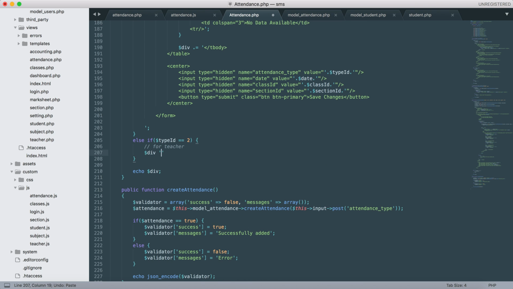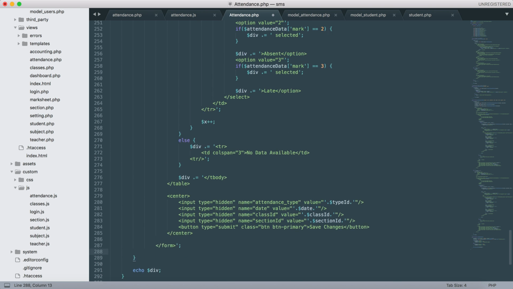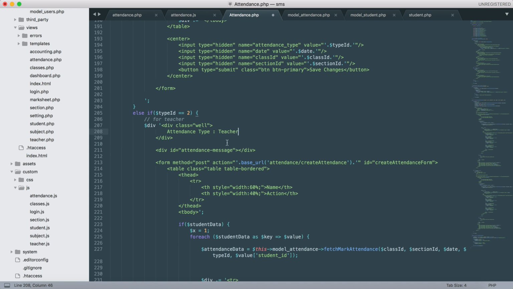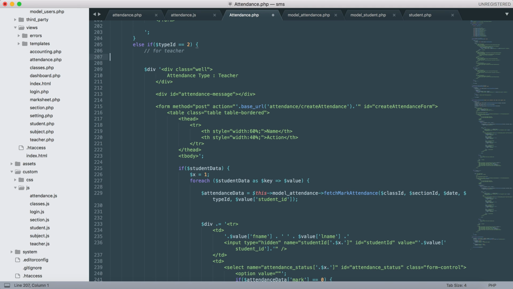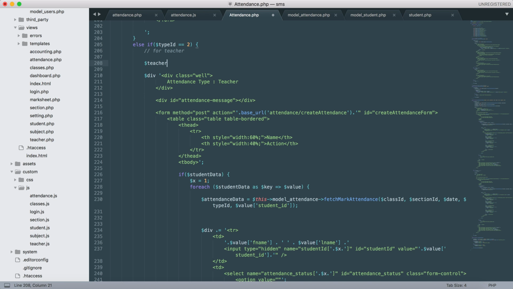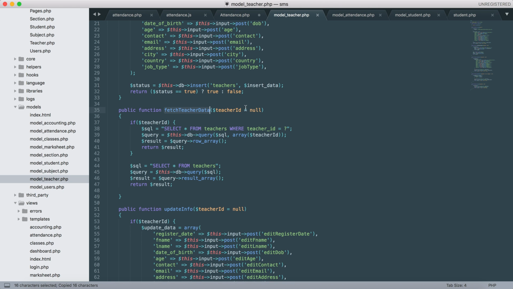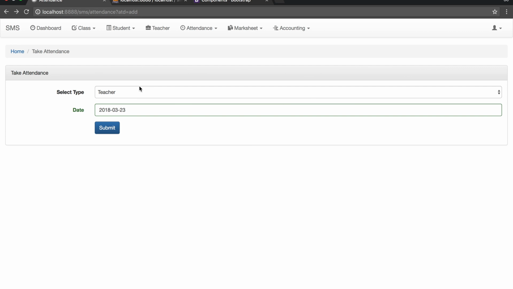Okay, I made a mistake. It should be div. Let's move up and give this attendance type as teacher, and let's remove this too, and also this br. This will be the same. And here we need the teacher data, so just add here teacher. Data teacher, model teacher. I need to check the function that gets all the teacher information. Okay, this one is here, so let's add that here and here, and let's check.